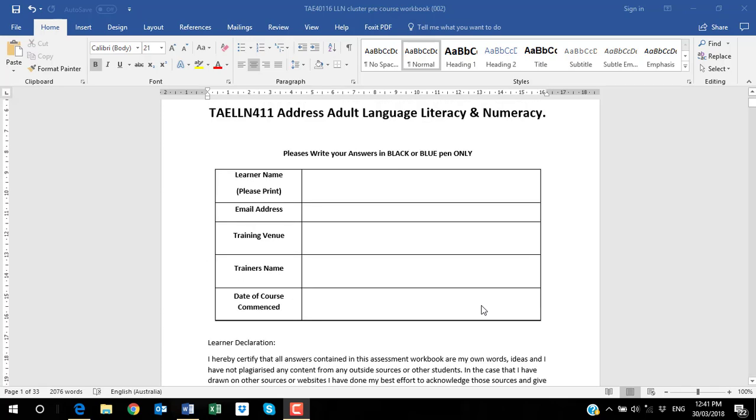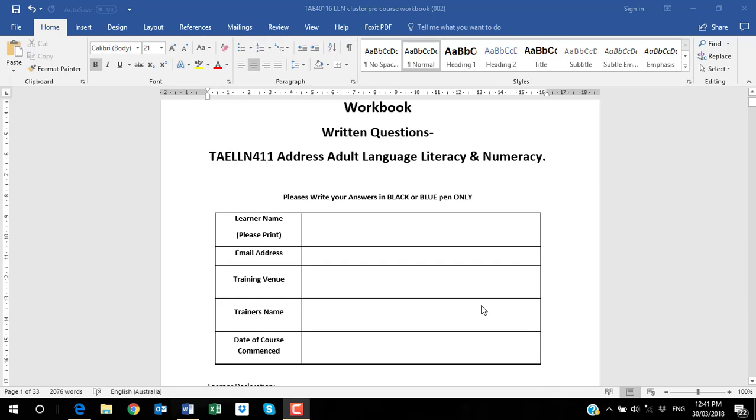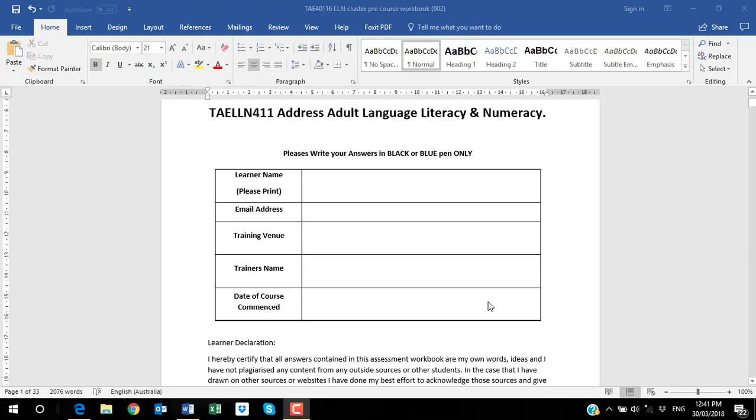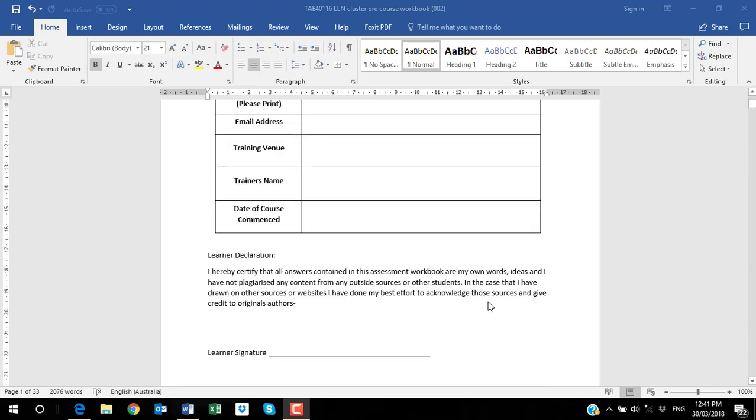Okay, so this is the booklet, and as you can see on page 1, make sure that you put in your learner name, your email address, training venue, wherever you are undertaking your TAE, whether that's Brisbane, Gold Coast, Melbourne, wherever you may be signed up to do that. If you're doing it via distance, then just type in distance. Okay. Date of course commenced, ideally put in the date that you enrolled in the course.